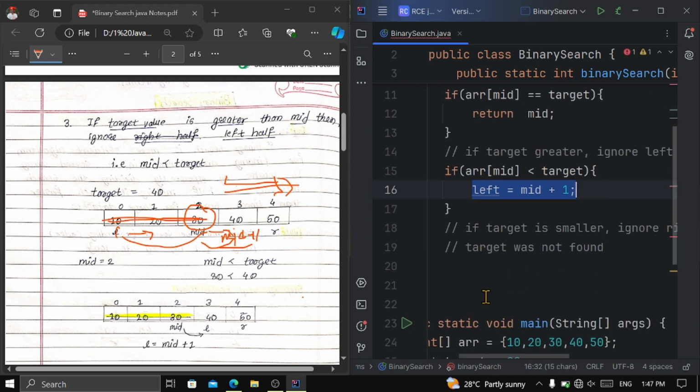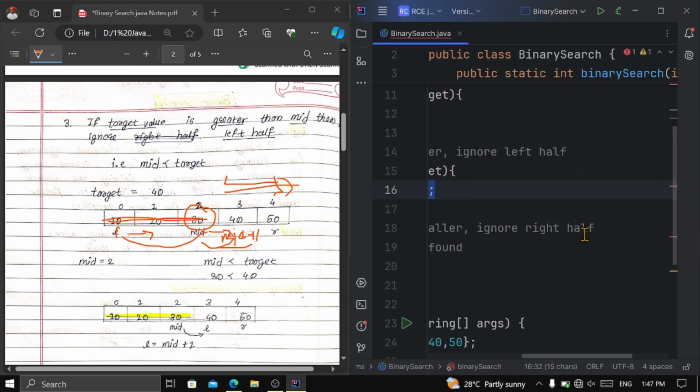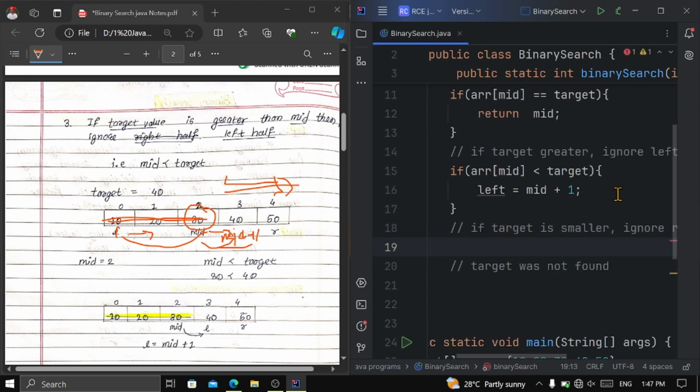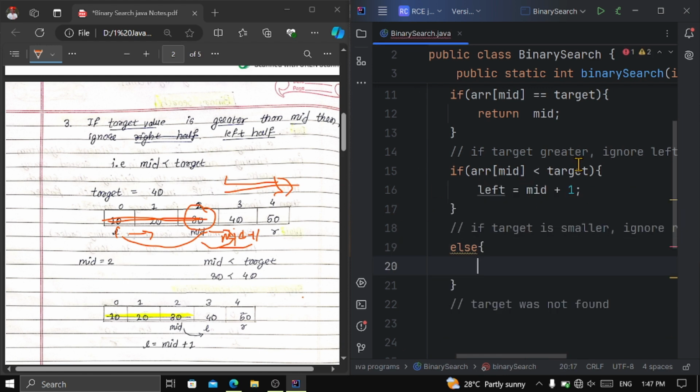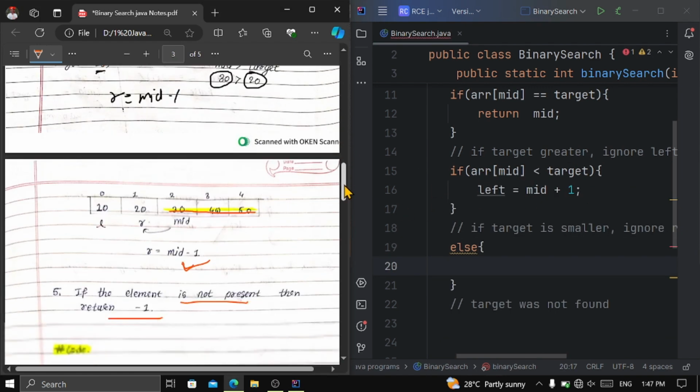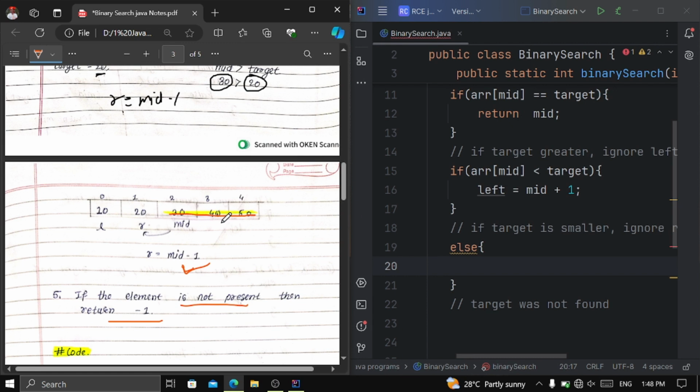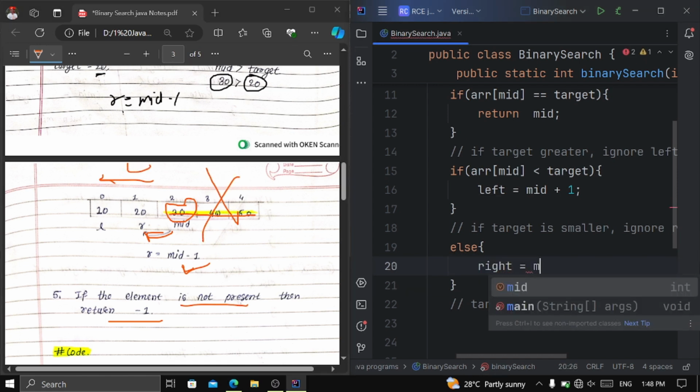Okay, the next thing: if the target is smaller, ignore the right half. For this we can write an else statement, or you can use else if, with a condition inside. Let's see. Now you are searching for a target value and you find that the mid value is greater than the target value. So we will update the right, because we will search for the smaller numbers, which are going to be on the left side, not the right side. So we are going to skip this part. We will say right is equal to mid minus 1.